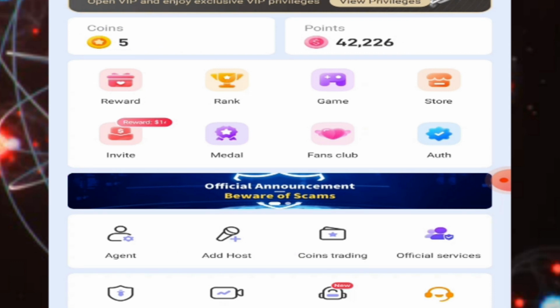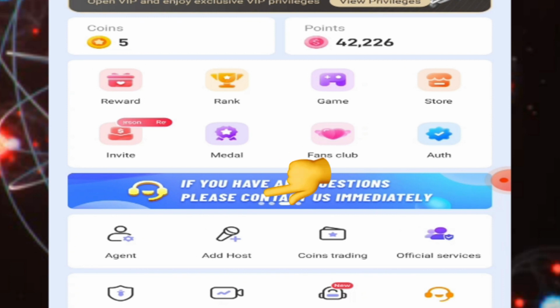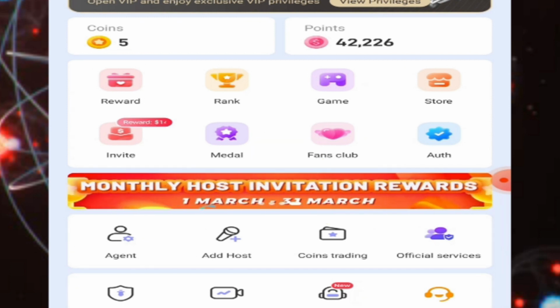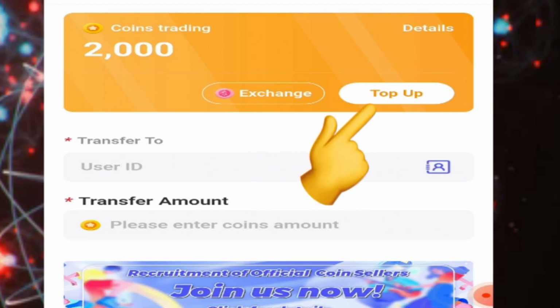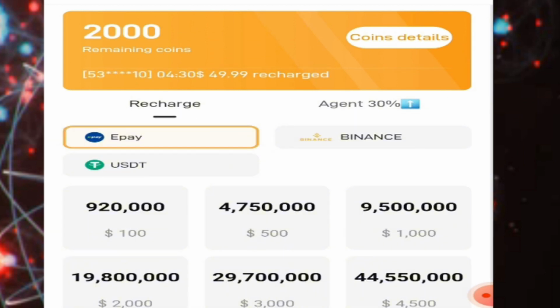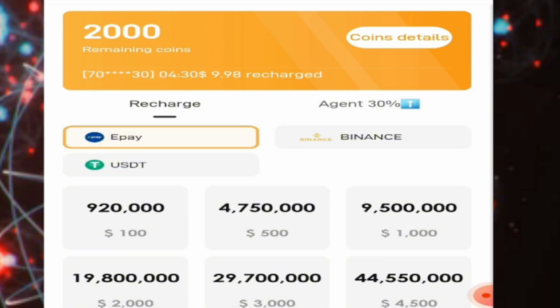So what you do is, if you want to recharge the coins trading account, you have to click coins trading account. Okay, so when you're in, what you do is you click top up, and you'll see these other options here. If you have money in your ePay, you need to click ePay. If your money is in Binance, you need to click Binance.